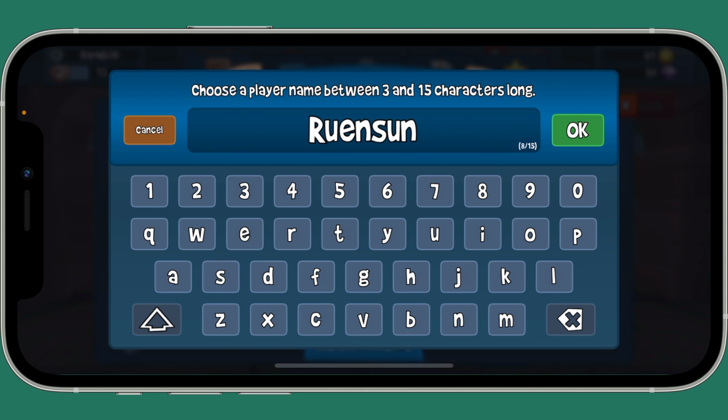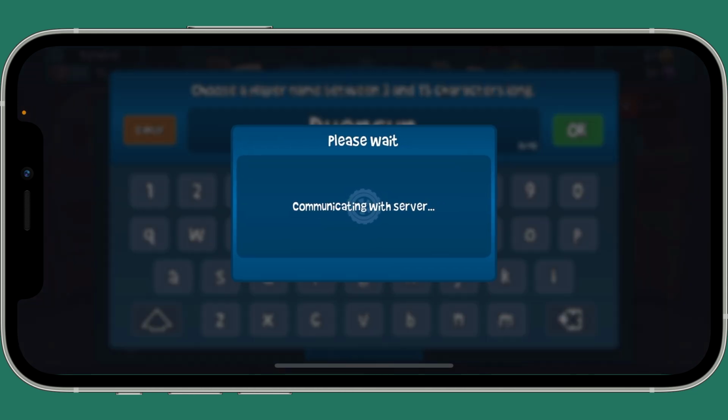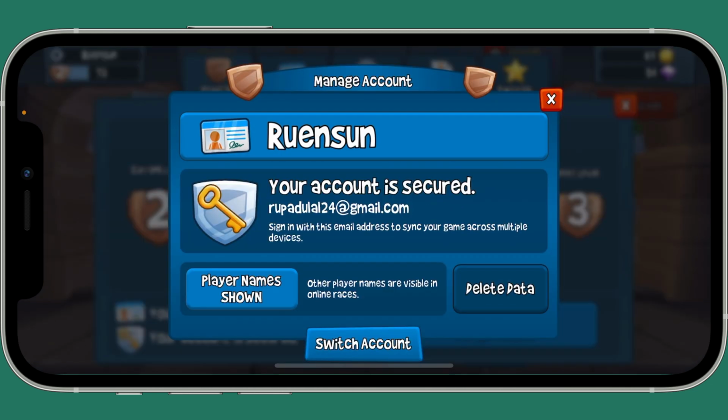Finally, click OK. But whenever choosing a player name, you'll need to choose a name between 3 to 15 characters long. After you're done, click on OK and wait for a few seconds. Now you have successfully changed your player name in Beach Buggy Racing 2.